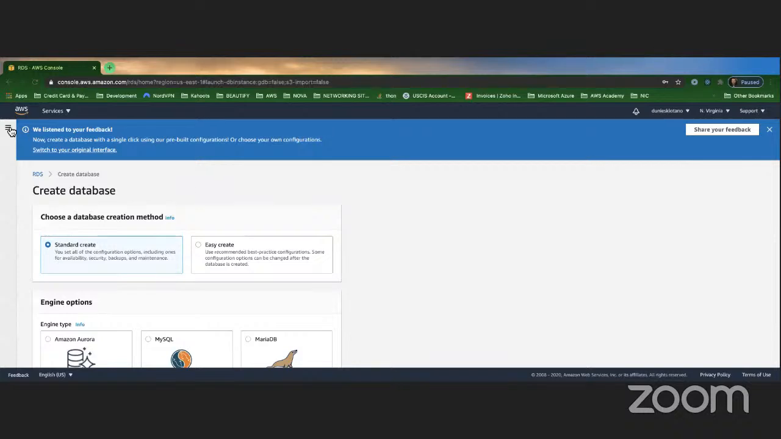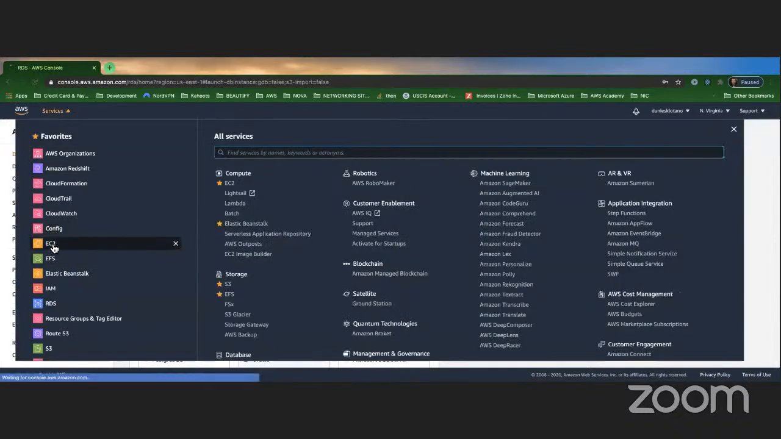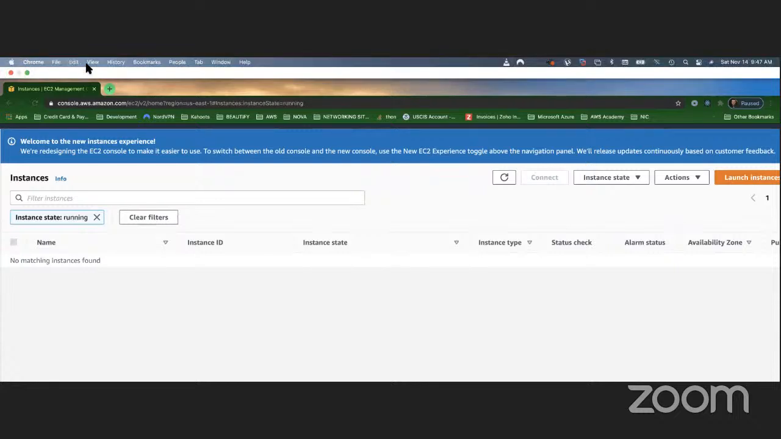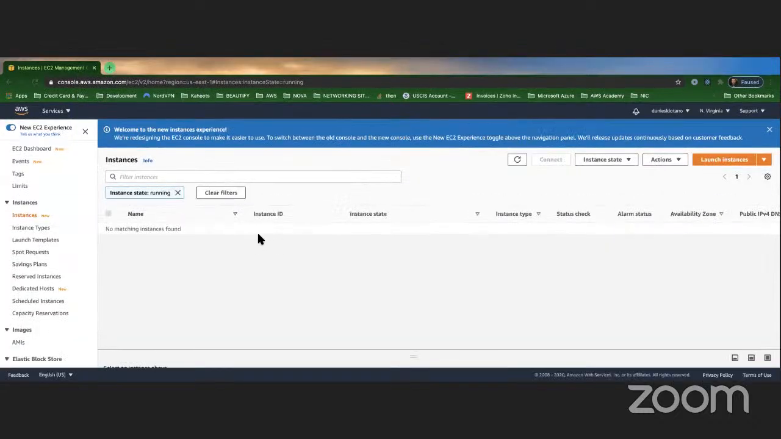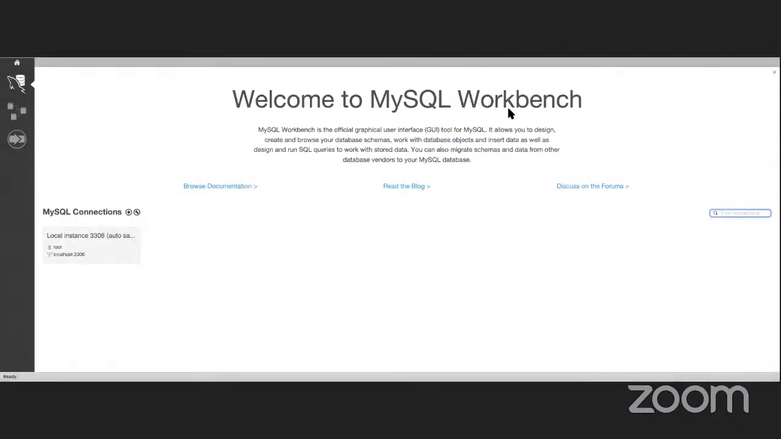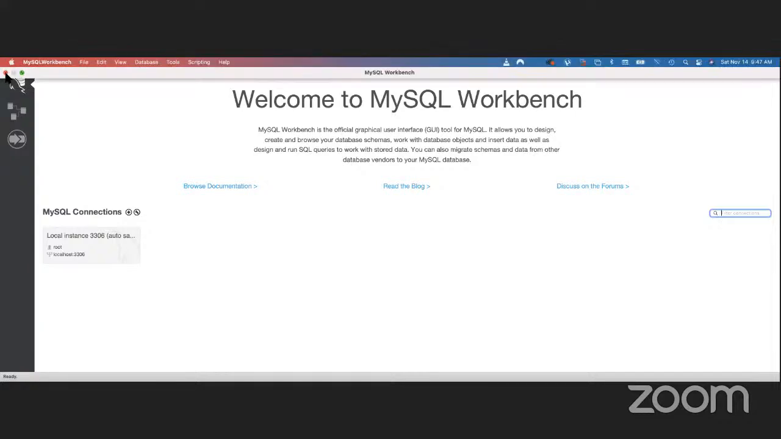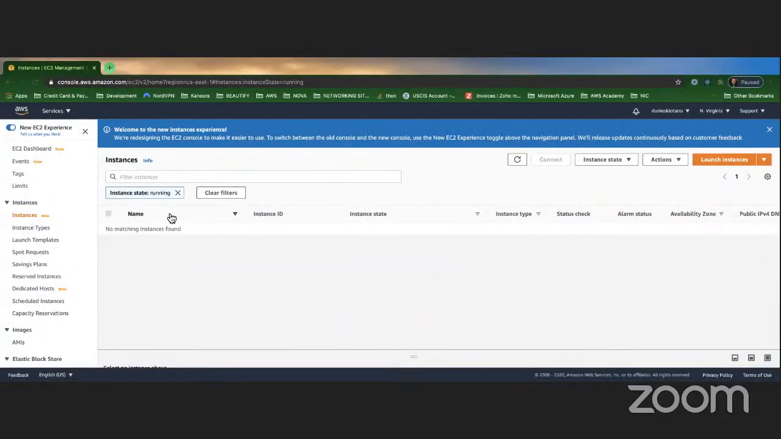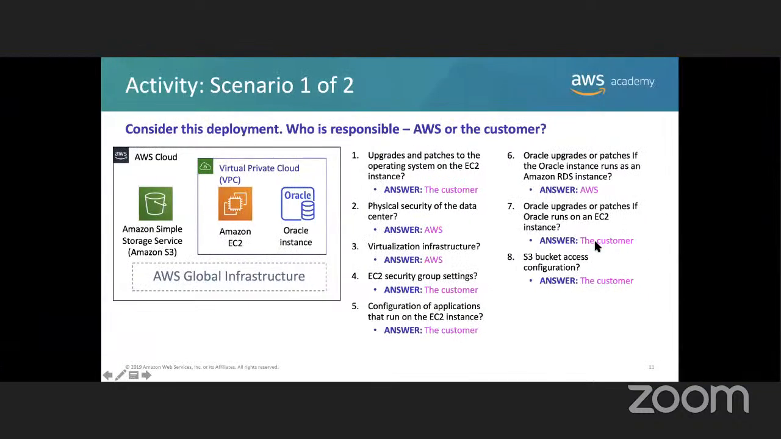But if I create a database on an EC2 instance, which is a little different, then you have more control. Then you manage the installation of that. You have to install it just like you do on any computer, like I did here with MySQL Workbench. I had to install this on my computer. You will have to do the same on your virtual machine if you want to use it. So you control the installation of the database, the patching, the updating. You have to do all that, right? So on an EC2 instance, it's your responsibility.